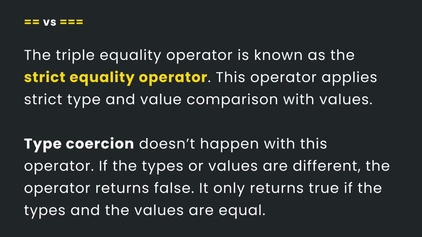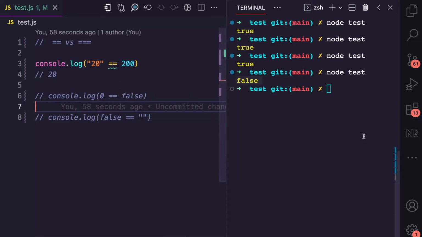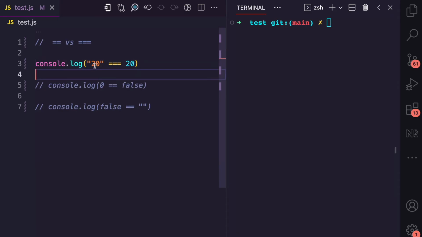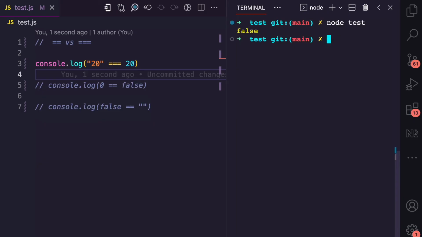The types are not the same means the values cannot be the same. If the types are the same but the values are not the same, it's also going to return false. Coming back to this example here, let me clear the console. Now if I make this a triple equals and I make this 20, you can see here the values are the same, 20 string type, 20 number type. But because we're using the strict equality operator, it says false because the types are not the same.